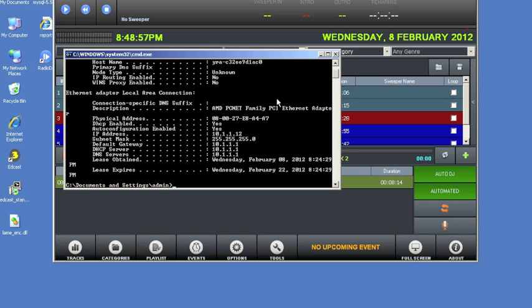Okay, now this is good. This is what we want to see. Hopefully it'll be easy. You'll see the Ethernet adapter local area connection. It might look a bit different, but basically what we're looking for is the IP address. And as you can see, mine is 10.1.1.12.